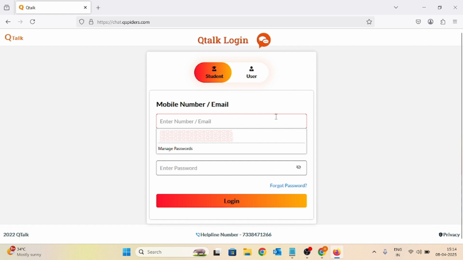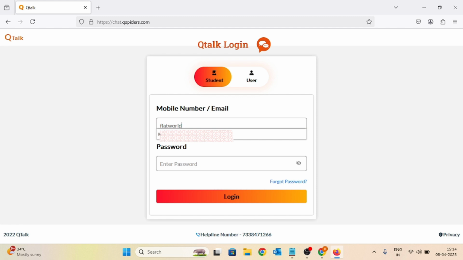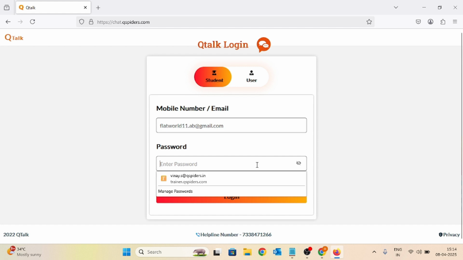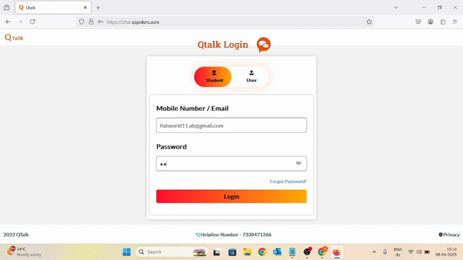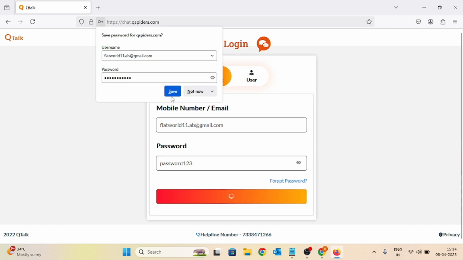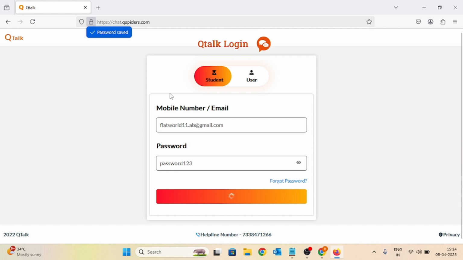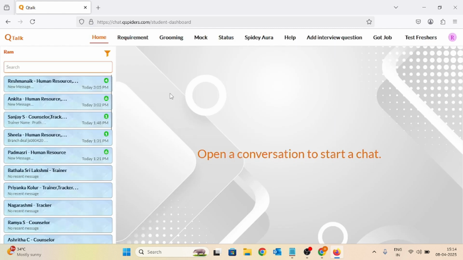I'll use the same username, the same email ID I'm using, and the same password. Just confirm the username and password and click on login. Great. Now you're on the QTalk homepage.